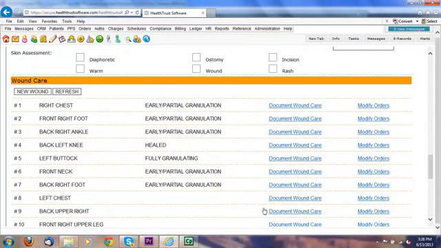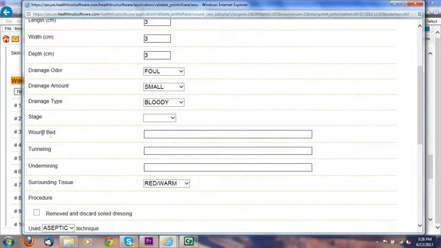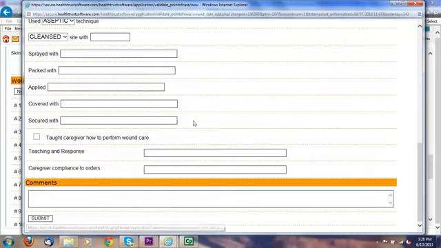From here on out, as it would be in the admit, the recertification visit, or resumption visit where you are creating a plan of care, we will then click on Document Wound Care to go in and do our documentation. Again, we are not able to modify the wound number, the site, or the type. These areas are grayed out. You may only do your measurements and your typical documentation. Click Submit once you've completed it.